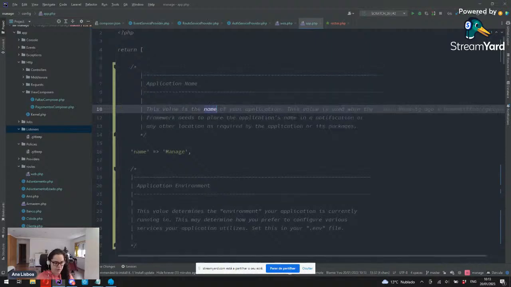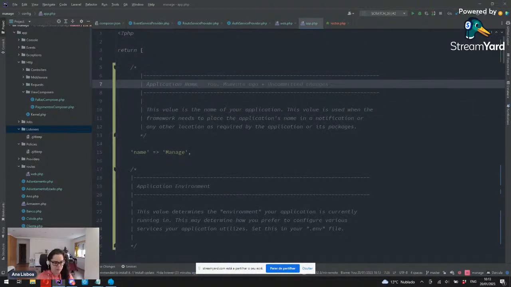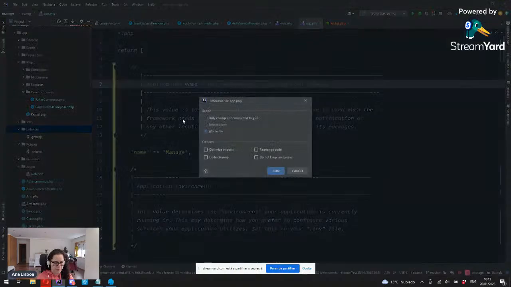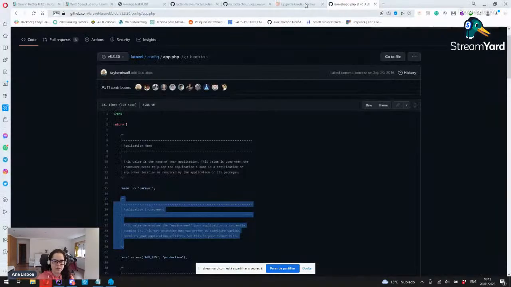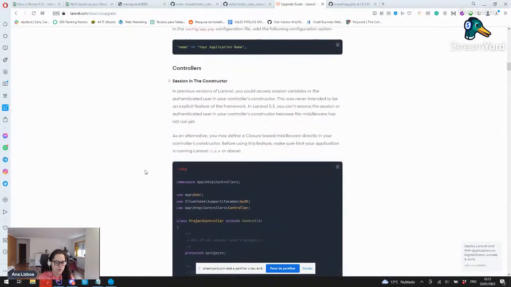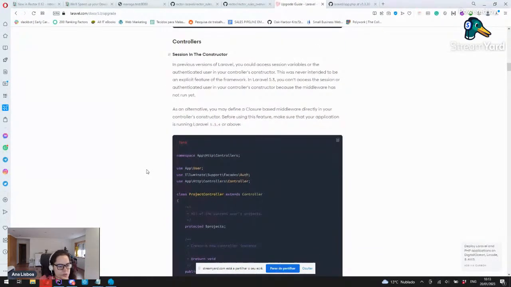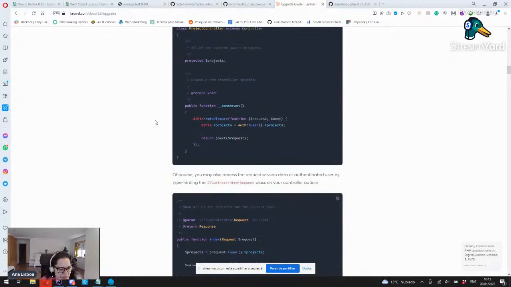And let's call this manage and format this file. Oh, I forgot how to, how do we format this? Yeah. Reformat it. Controllers. Session in the constructor. I don't think I use that.